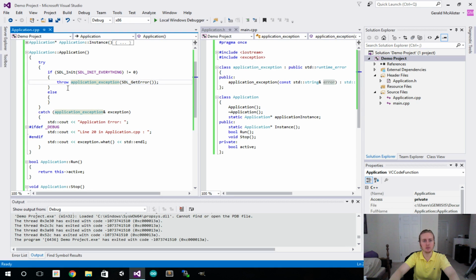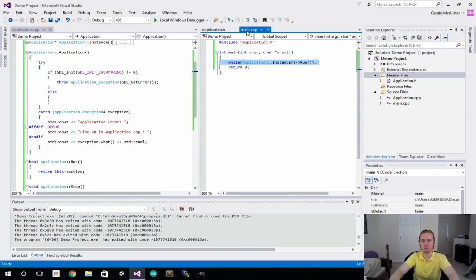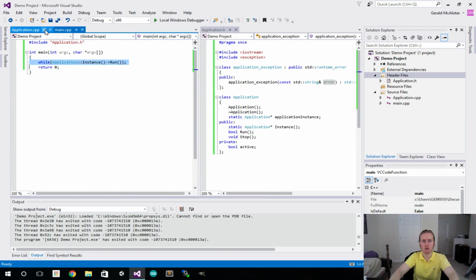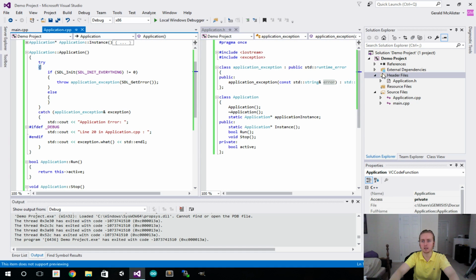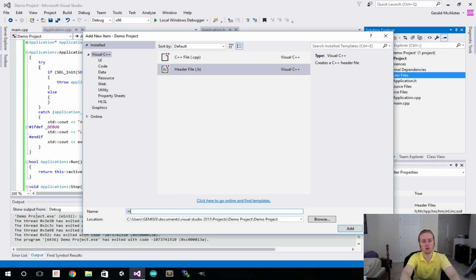But now that we've got this all set, we actually need to start going in and creating our window and such. So now we're going to come over to here. We're going to do add, and I'm going to move this over. We're going to have all our C++ files on the left and all our header files on the right. So we're going to create a new header file, and this one is going to be called window.